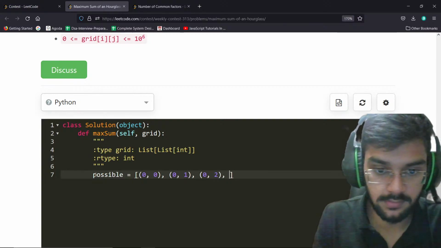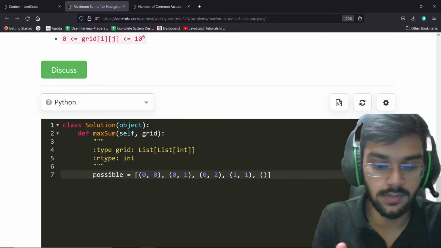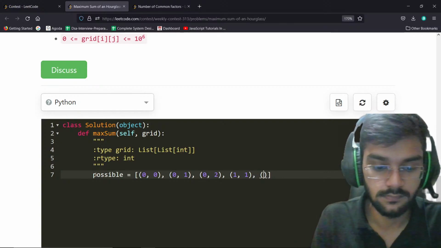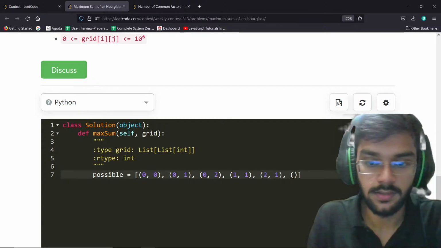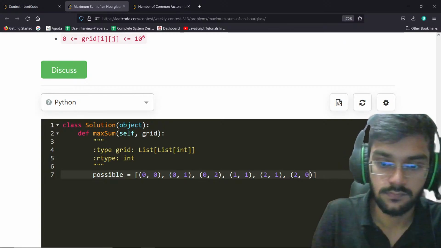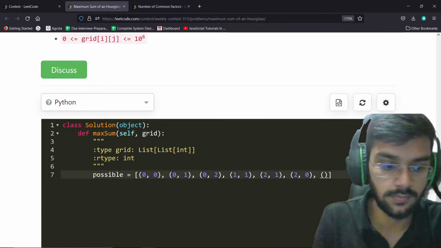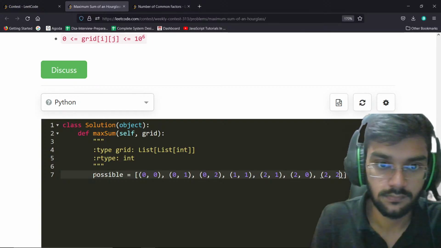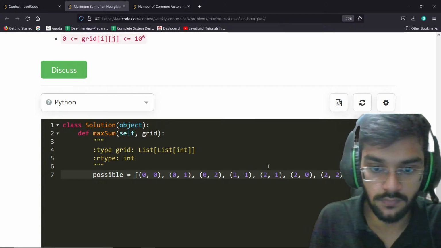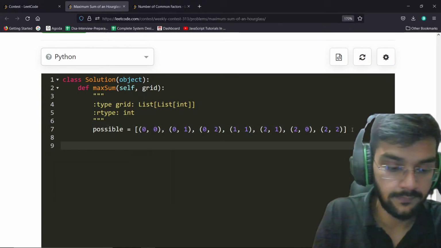Now I need to check the diagonal, that will be 1, 1. I need to check the one below the diagonal, it's 2, 1. I need to check 2 below me, so 2, 0. I need to check the right hand corner, that's going to be 2, 2. So how many cells are there right now? 1, 2, 3, 4, 5, 6, 7. 7 cells, right? Yes. And now I can simply loop here in the grid.